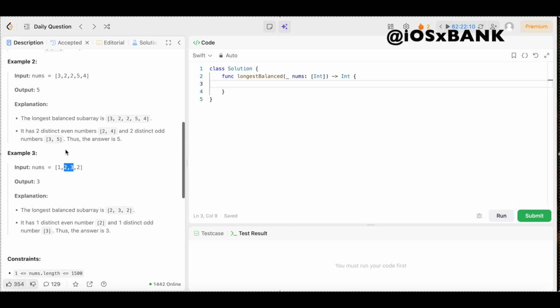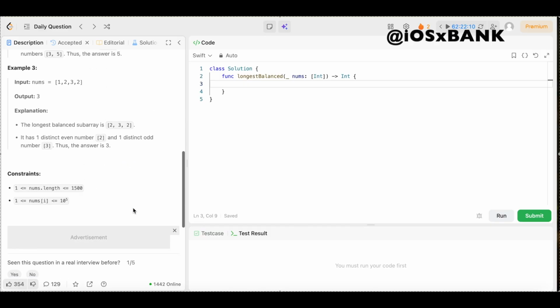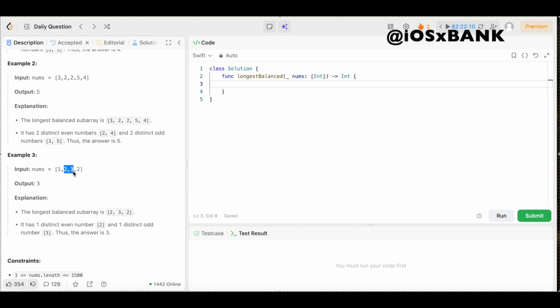But we want the longest balanced subarray that we can create. So there's a subarray that's longer than this that still fits the requirements, right? This subarray right here has a count of 3, which means it's longer and it still fits the requirements, because even though there's 2 2s, it doesn't matter because they're the same. So we're only counting 1 when we're deciding whether this subarray is balanced.